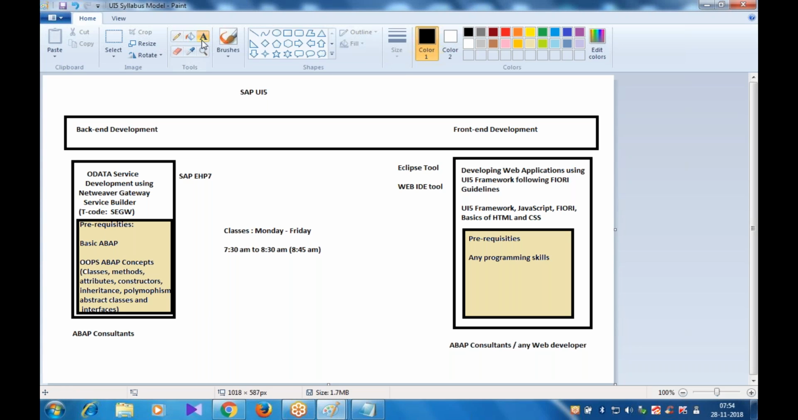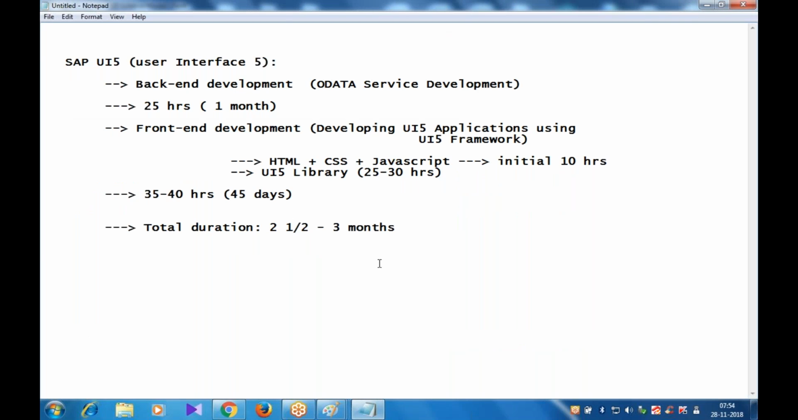Right. So as I told you initially, we'll be starting with backend development from tomorrow. Today we'll understand what things we are going to discuss in this UI5. Like what this backend contains and what this frontend contains. So first of all, let us understand the difference between, or what exactly is UI5, or what is Fiori.